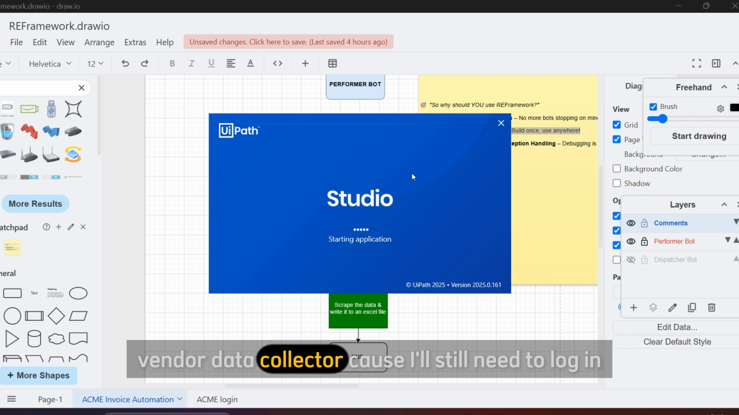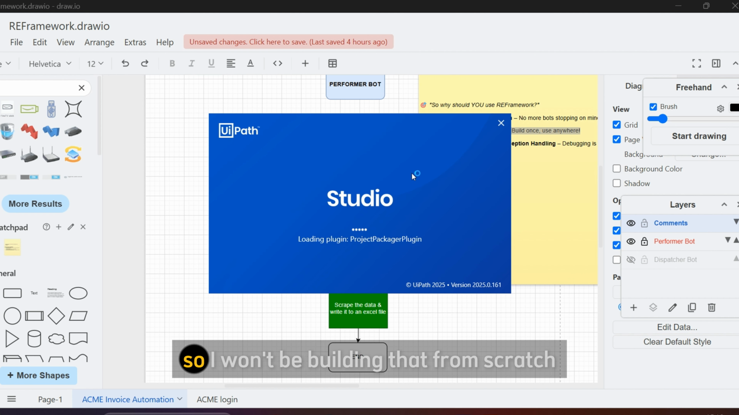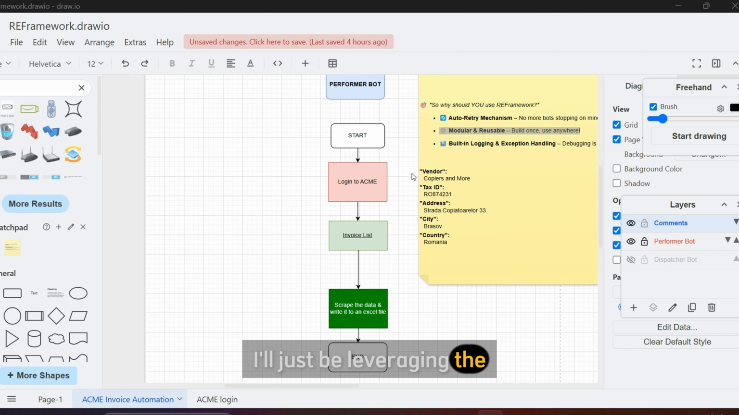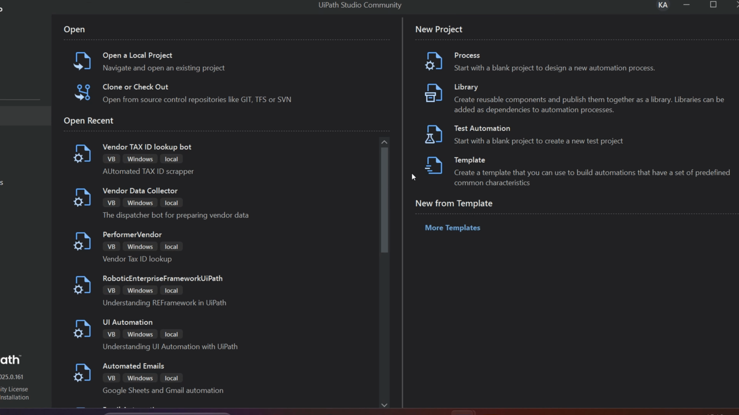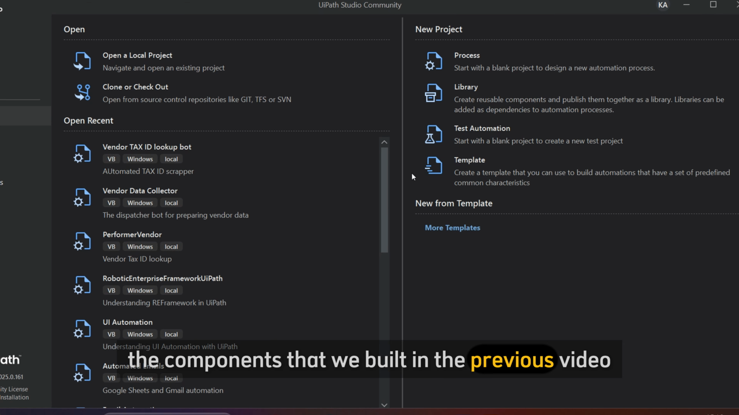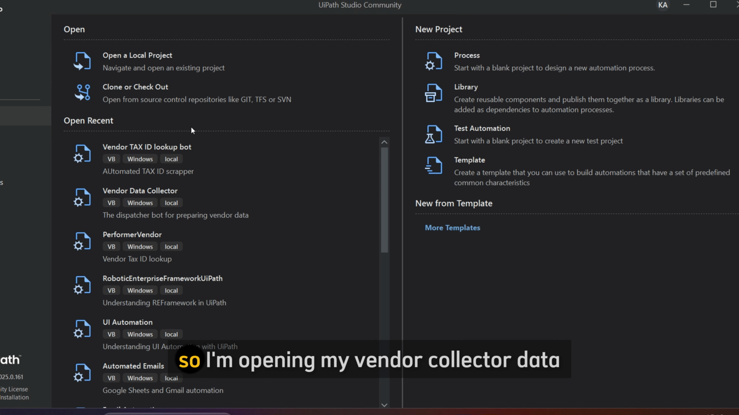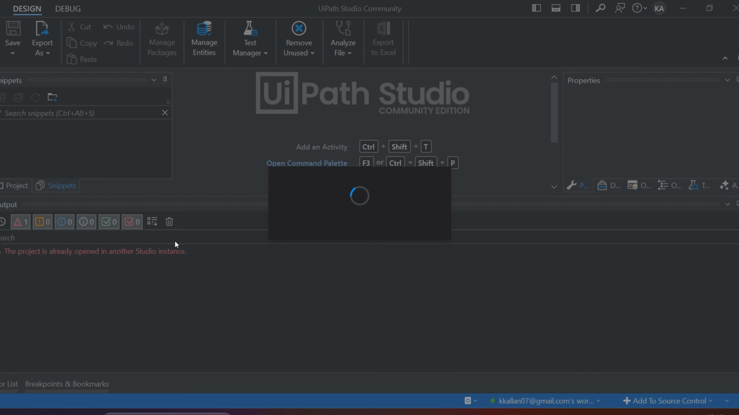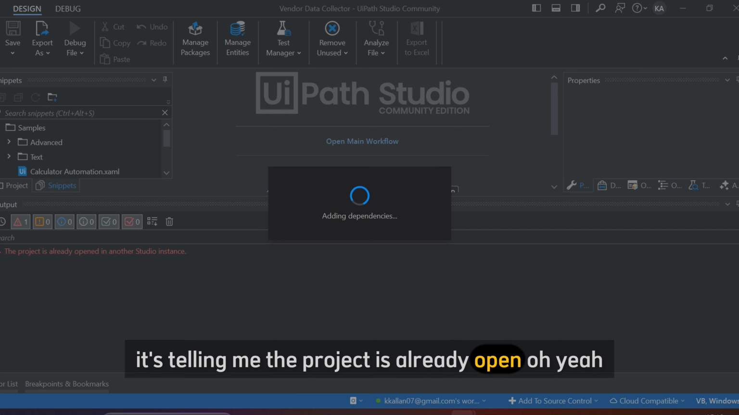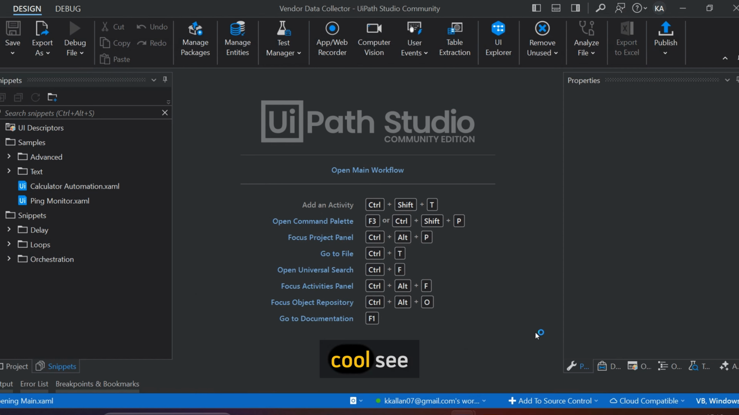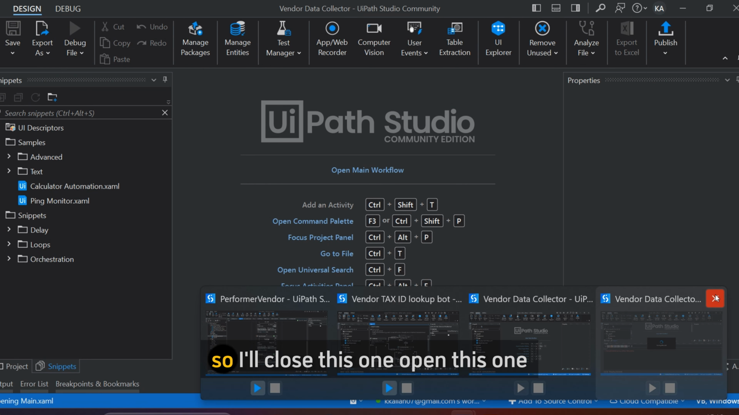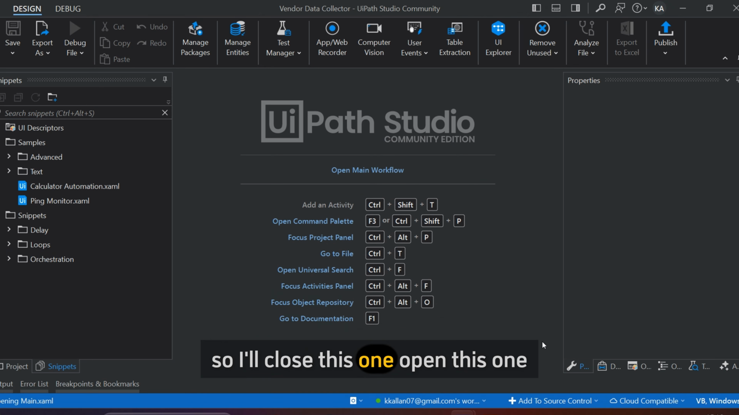I'll be opening our previous project, this vendor data collector, because I'll still need to log in. I won't be building that from scratch. I'll just be leveraging the components that we built in the previous video. So I'm opening my vendor data collector. It's telling me the project is already open. Yeah, cool. I think I opened it twice, so I'll close this one, open this one.